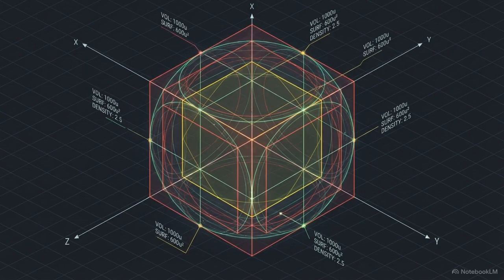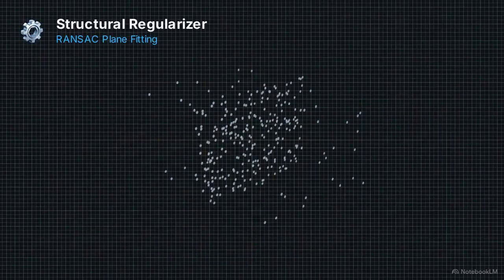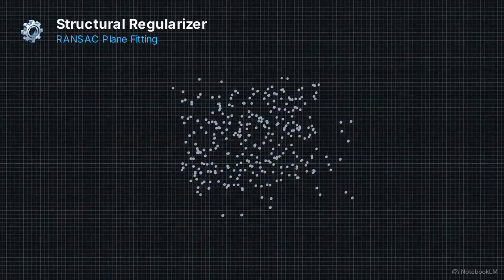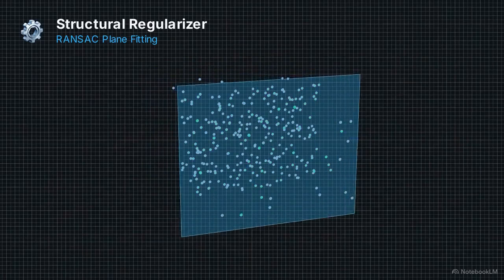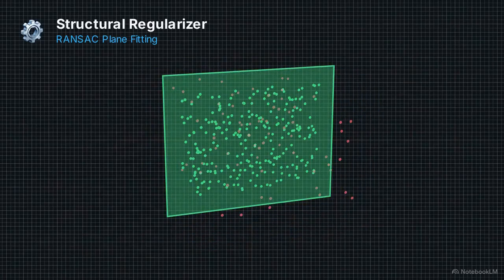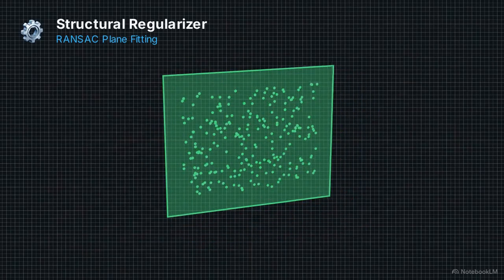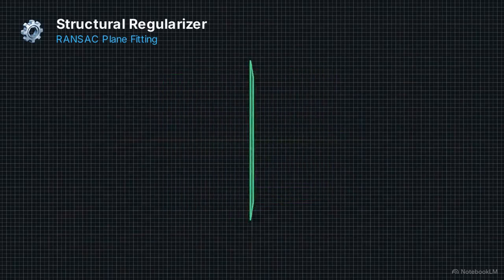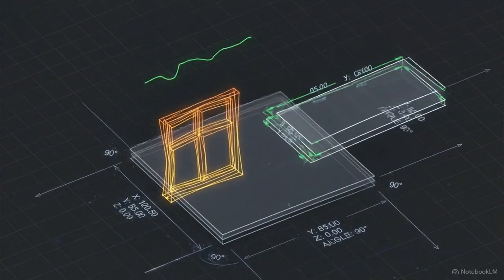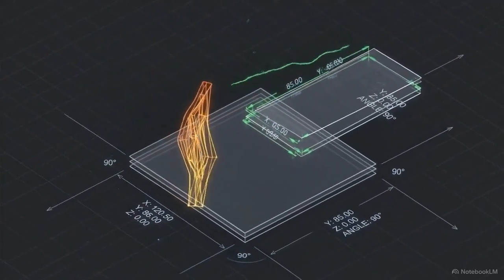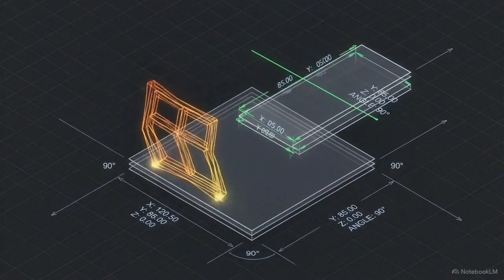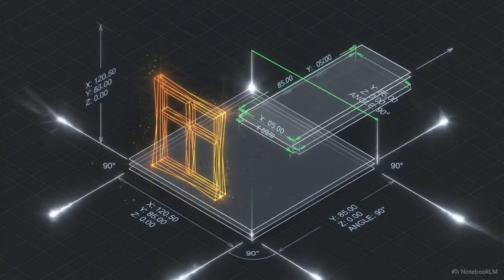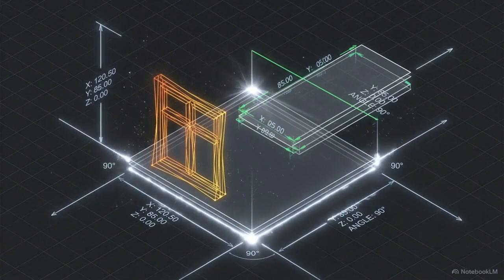To fix this, ConstructIQ relies on its primary technical advantage, a custom module called the structural regularizer. This diagram demonstrates the regularizer's first function. It uses RANSAC plane fitting, an algorithm that filters out visual noise to find mathematical consensus, to forcefully snap those messy, unaligned data points perfectly flat against an absolute vertical plane. It then executes secondary geometric corrections, forcing detected window openings into plausible rectangular aspect ratios and aligning linear features, like gutters, so they perfectly follow the established eave lines.